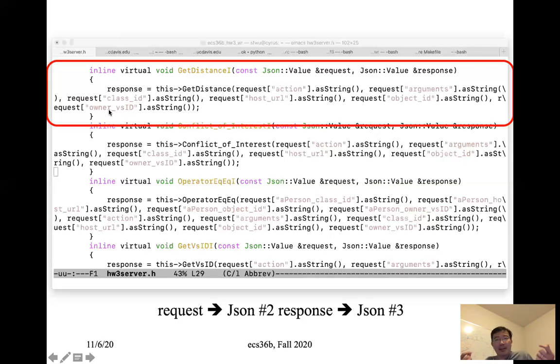This is exactly the same string you encoded in the JSON on the client side. Now you just extract it out of the JSON. And because it's defined as a string, who defines the string? You define that in the RPC configuration file, the ecs36b_hw3.json, because you declare it as a double quote string, so they interpret it as a string.